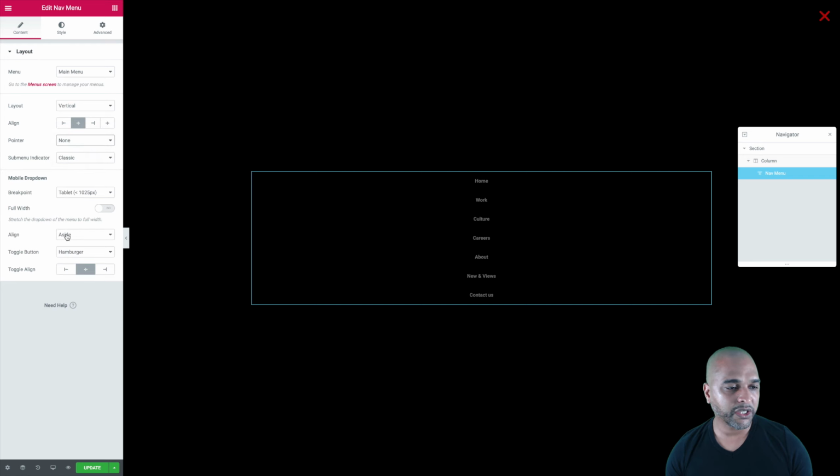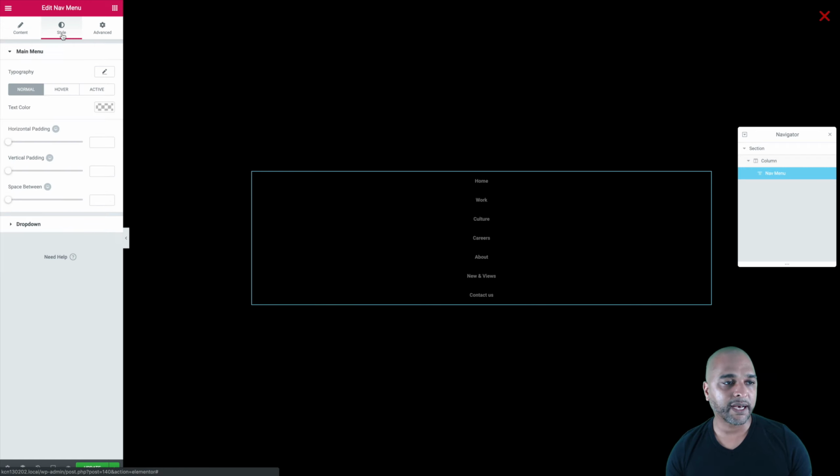Next, we want to change the alignment of the mobile drop down to the center. We'll take care of that later, but let's set it right now. The toggle button, we don't want any. Okay, so now let's move on to the style tab.